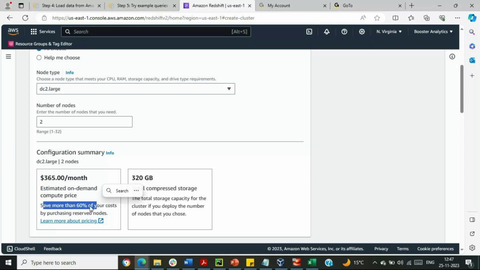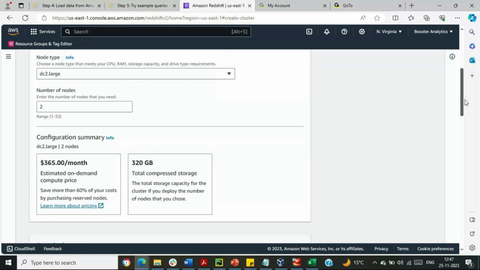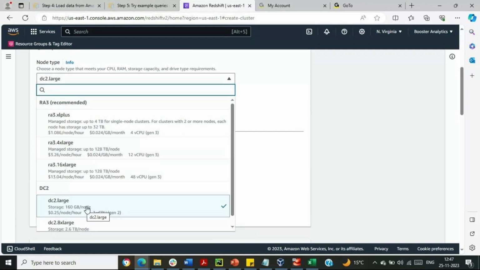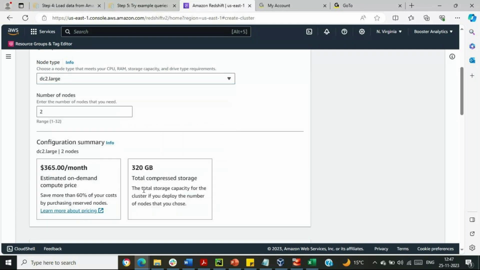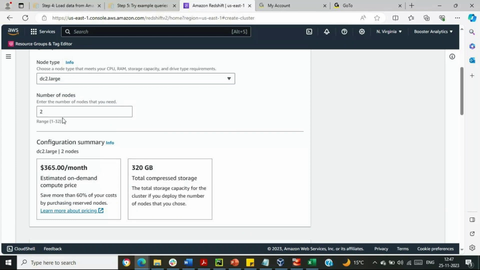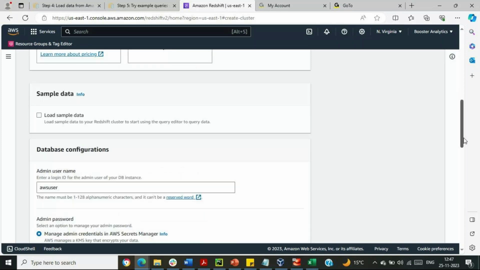That is the cost, and if you want to save, it will provide certain recommendations as well. As DC2 has 160 GB per node, in total you will have 320 GB of space inside the cluster. Let me pick one node and it will divide it by two. So 182.5 per month, and 160 GB is the space that will be available.